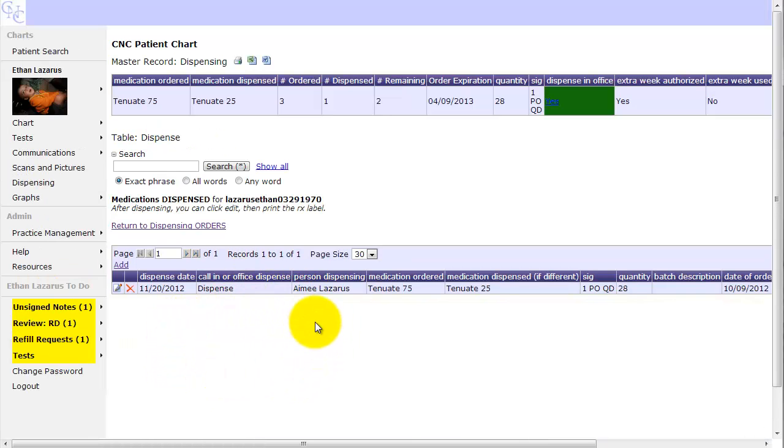This takes you to the dispensing just for that attenuate. You can see the order up top. So it takes the order and puts it up top and then puts all the dispensing for you on the bottom. So we can go back to the orders, or we can add a dispensing. So I'm going to go ahead and add a dispensing.